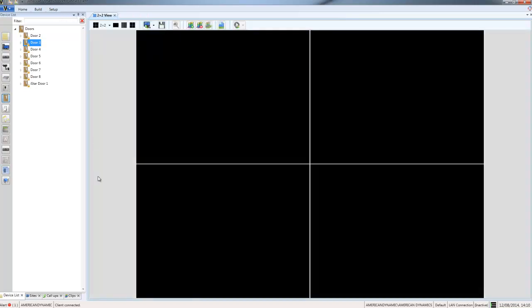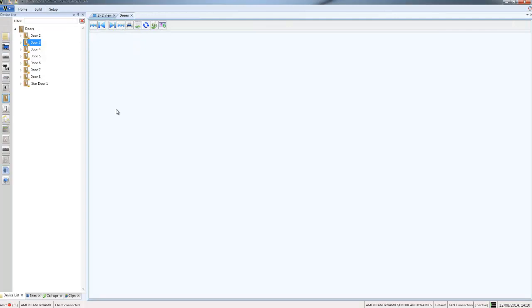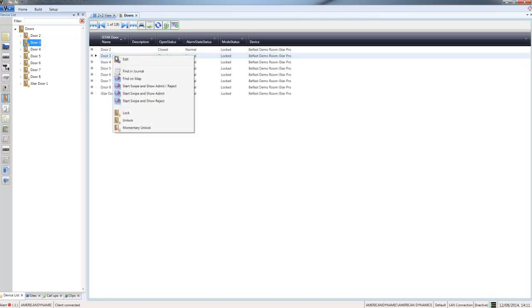And we'll go back up to our Setup tab, and this time we're going to choose Doors and Show All. And you can see again I've got a dynamic view that lists all of the doors in the system. If I right click on one of them, you can see then that I can also use Victor's Find in Journal or Find on Map functionality on Secure 9000 objects. So I'm going to go ahead and choose Find on Map.